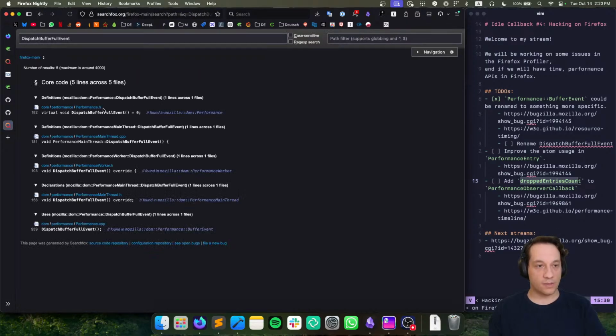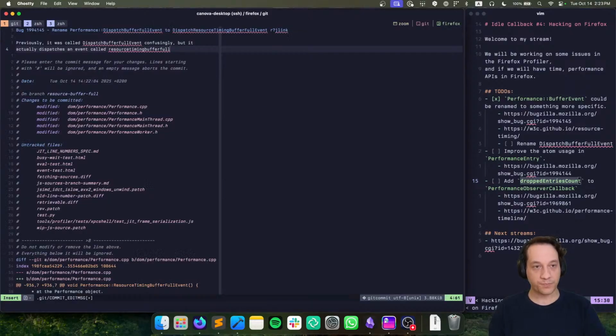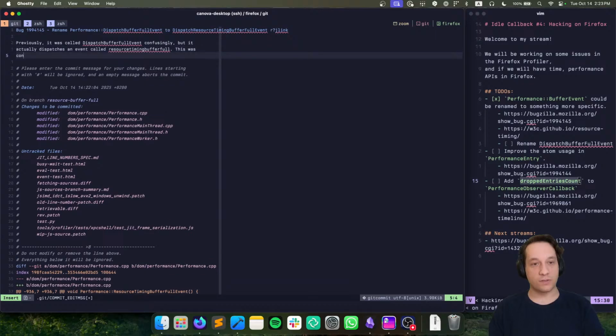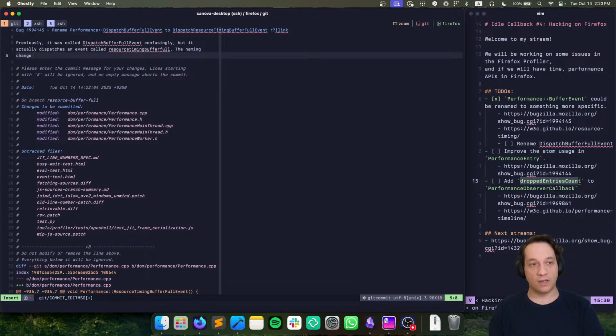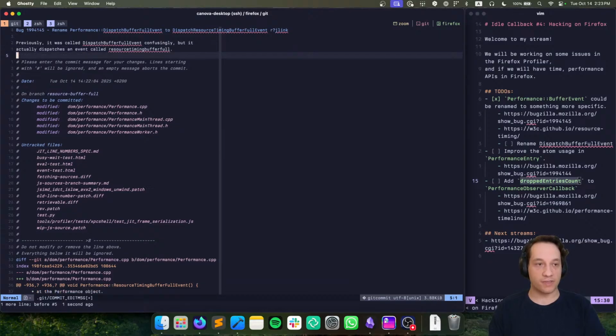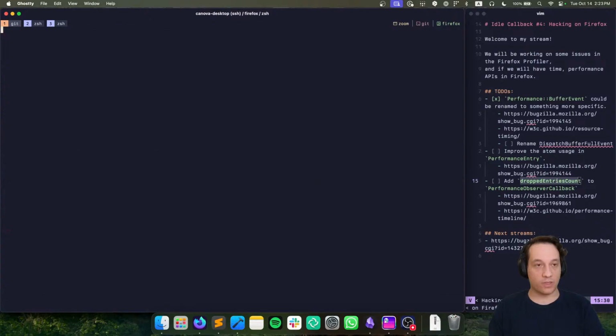What was the name? This is the main thread, resource timing buffer full. This was confusing to me. Naming change fixes the confusion. I always say confusingly, so I don't think this other sentence brings any value. Okay, so I can copy this and I'm gonna use it for the previous one.